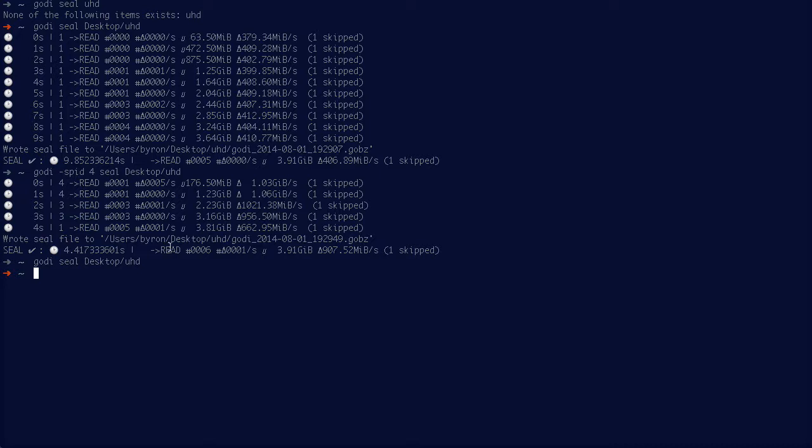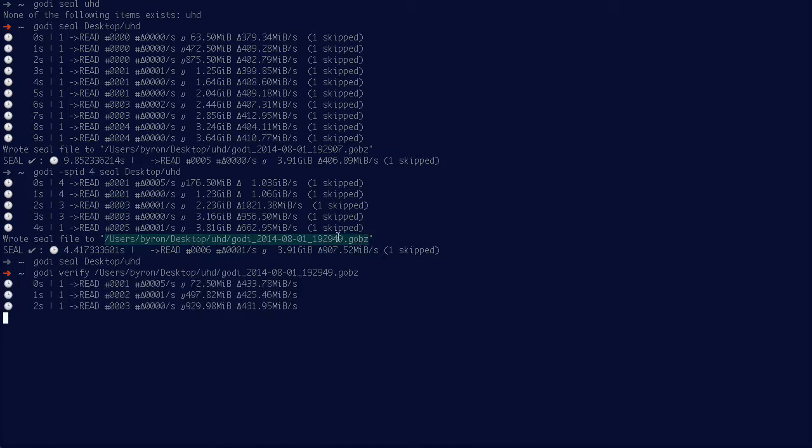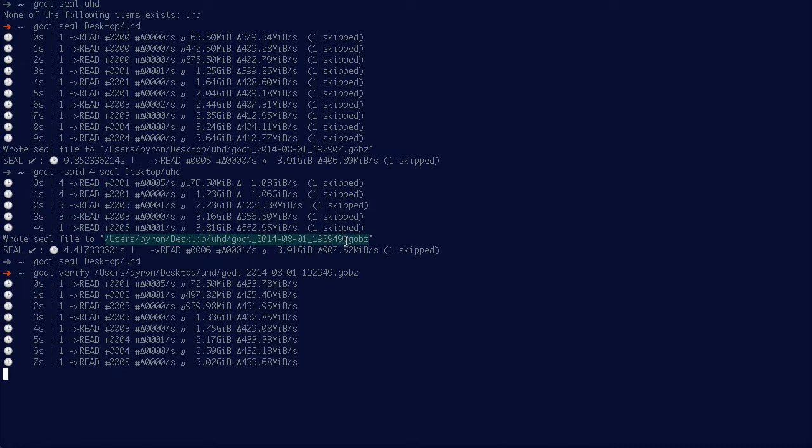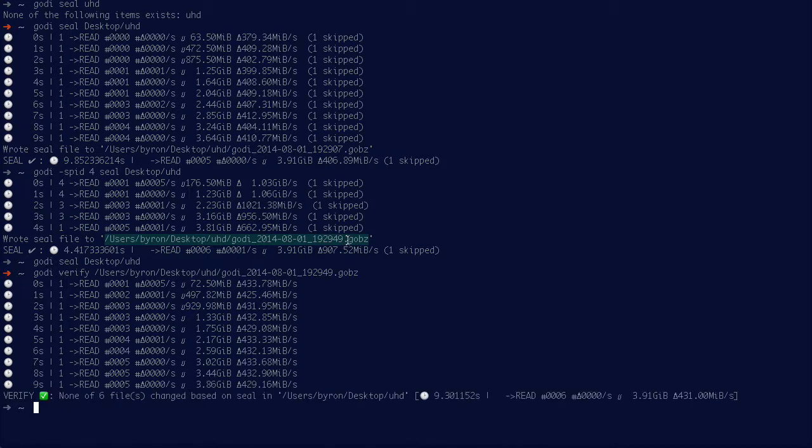We have a seal. We have two seals, actually. Let's see what happens if we verify it. All right, I'll use this right away and say godi verify. By the way, the seal file is a gobs. That's a binary compressed file, which protects itself against changes as well. So in case some bit flips in here, you will know. That's for sure. Even though that shouldn't happen, it can happen, but godi will tell you.